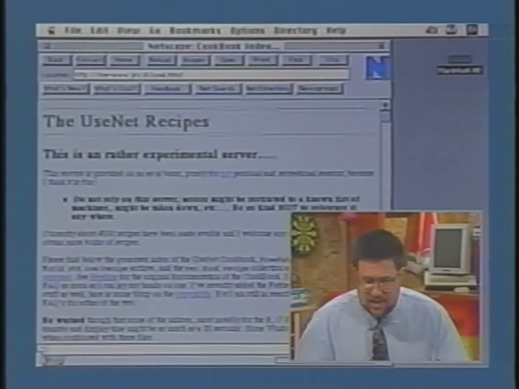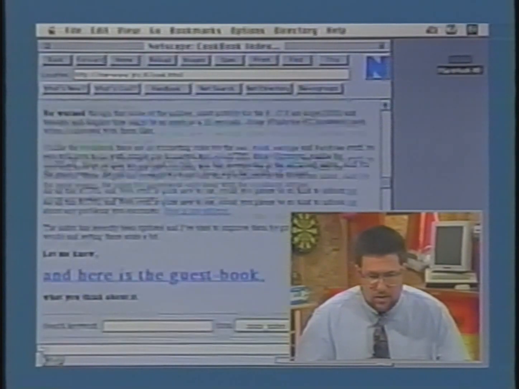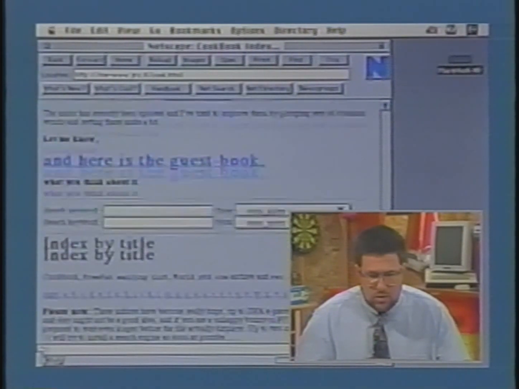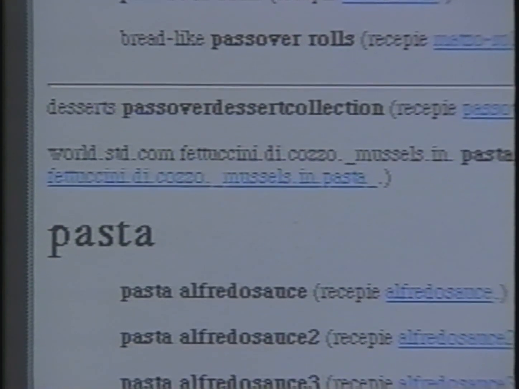It says it's kind of an experimental server, but there's recipes to be found here. And there's a guest book. And we can search for all sorts of different things. So I can look under P for pasta. Bingo! Pasta with all sorts of different sauces. I think I'm in a little bit of heaven.